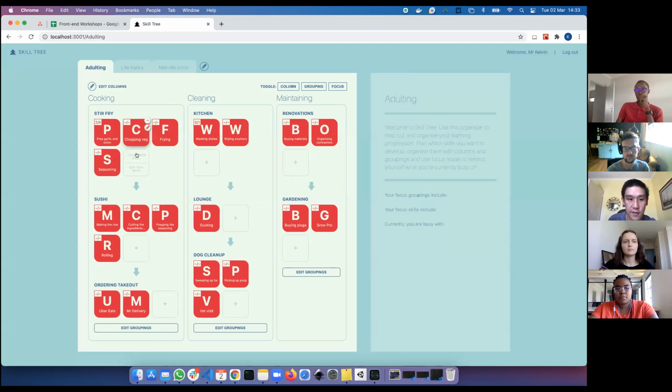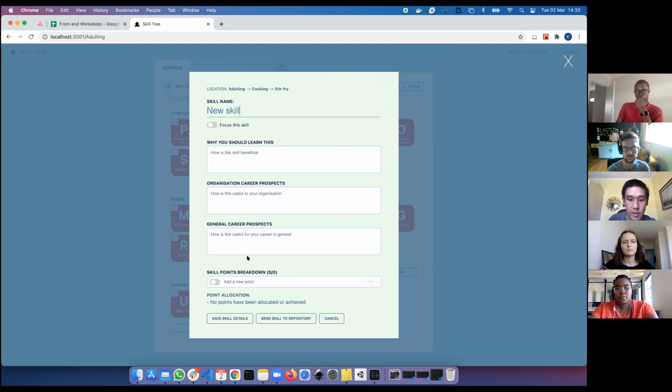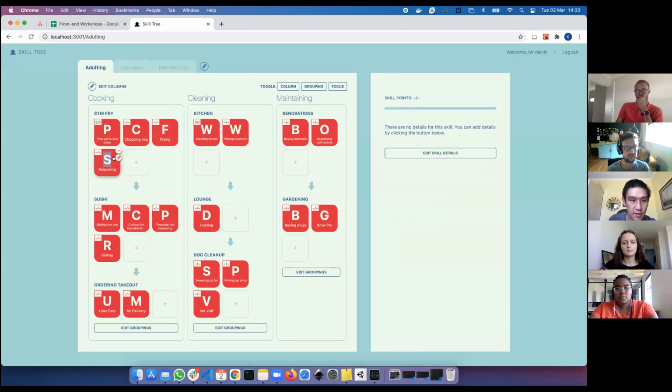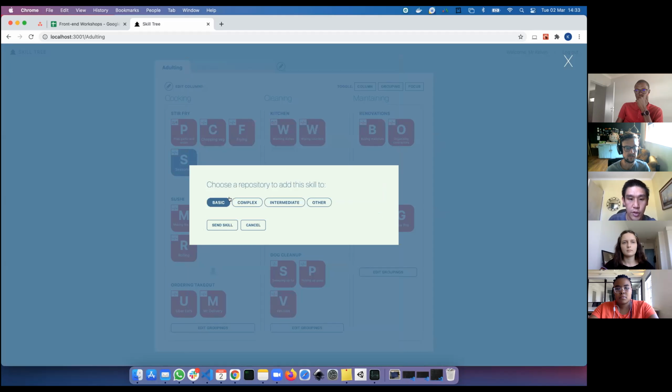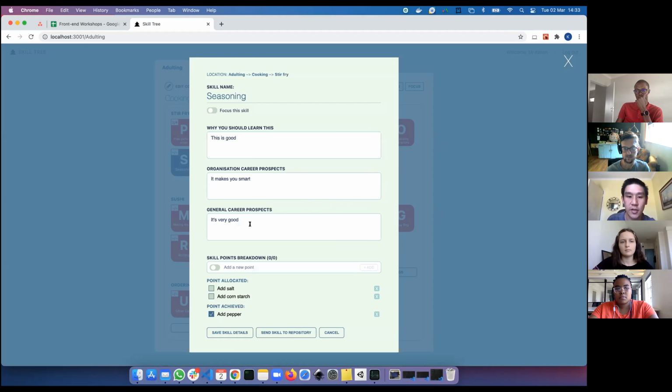Oh, by the way, you can save skills by writing up a skill, and then you click send skill to repository. Actually, let me see what happens if I click on this. And when you go to your skill and you click send to repository, you can choose which repository to send it to, and it'll send it to that respective repository.